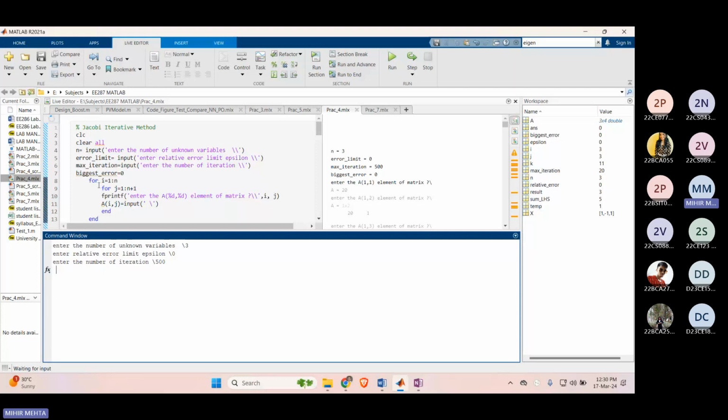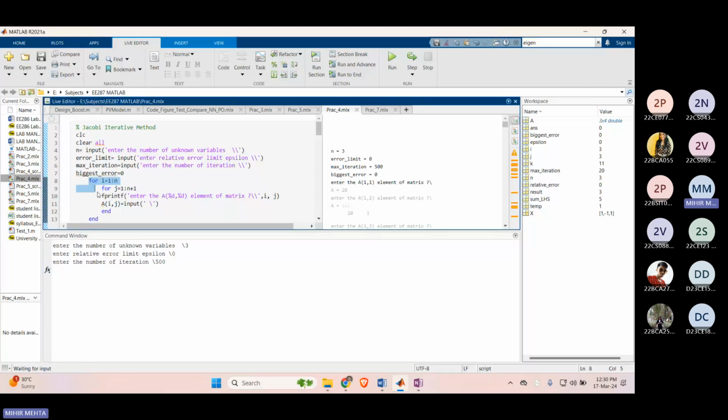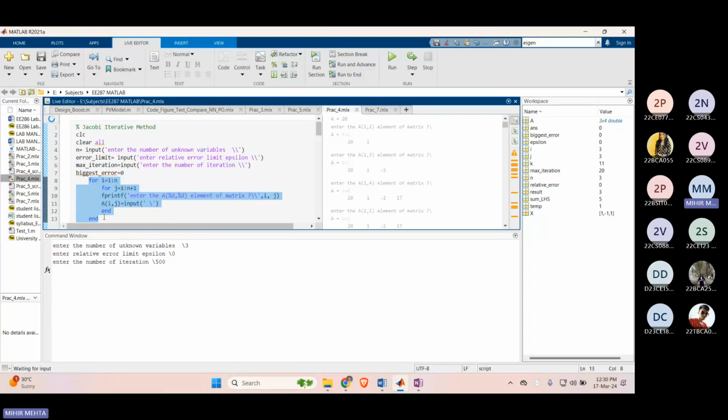Now, coming to this part of the code, I want you to tell me what it is trying to ask. We have done this yesterday also a couple of times. So I want you to understand this and tell me what it is asking me to do.